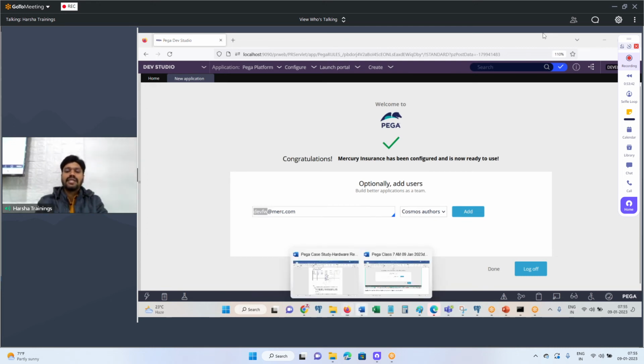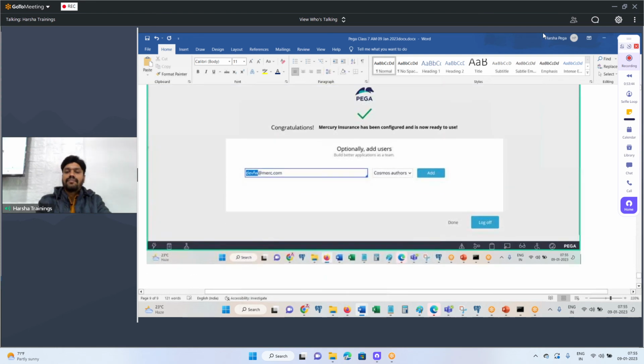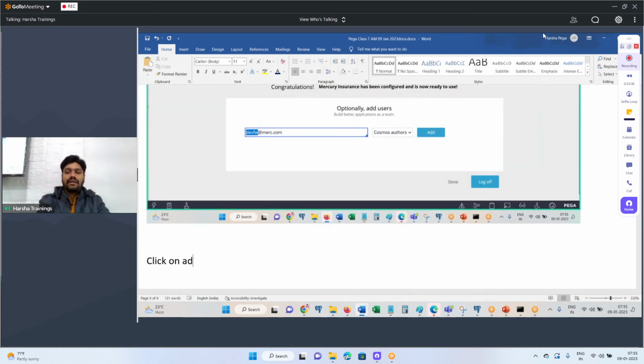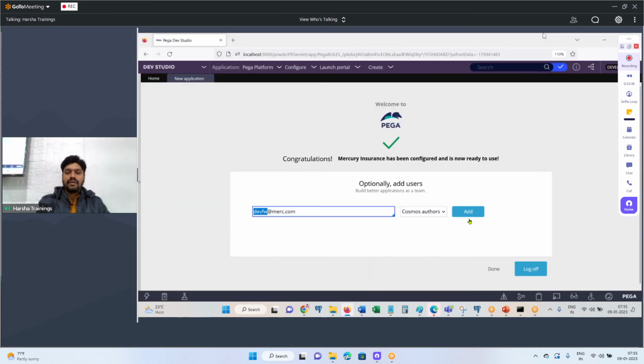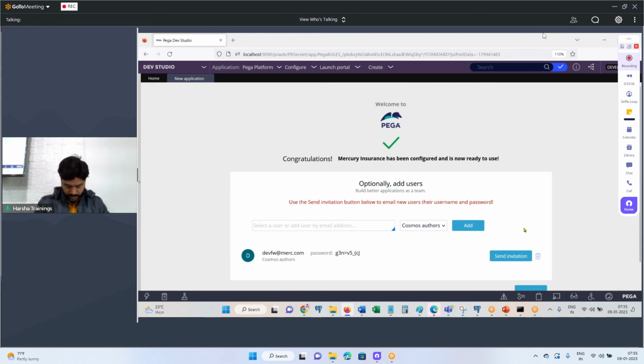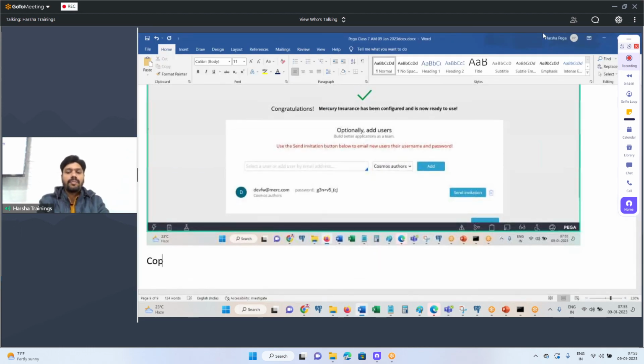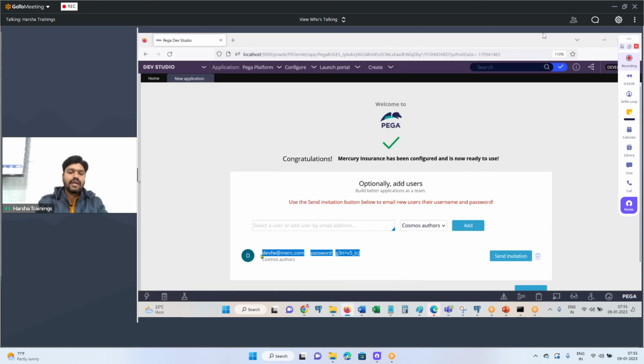See, Cosmos author means developer only. Author means developer. Click on add. The password will get generated now. Okay, I clicked on add. Just wait a while. Okay, the password got generated. Copy this username and password into Notepad. I will copy this because I need it later.